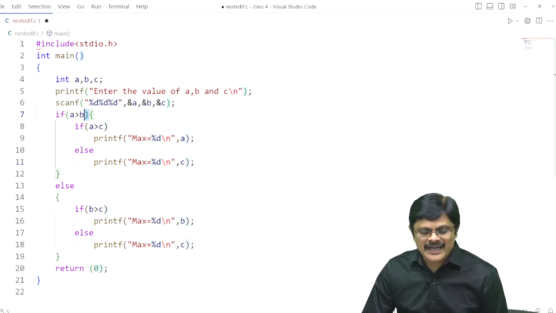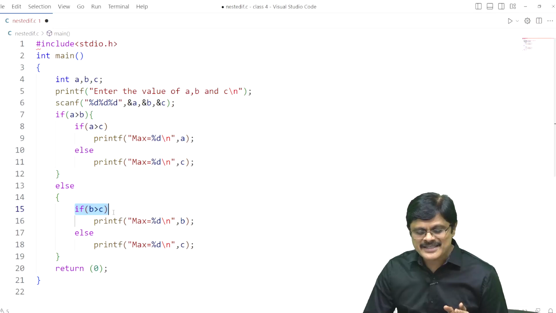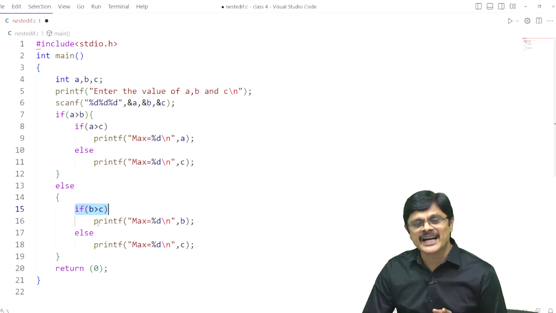Now suppose the condition is not true, we move to the else block. That is, B is maximum. In the else block, now B is compared with C. If B is greater than C, we print B is maximum, else C is maximum.